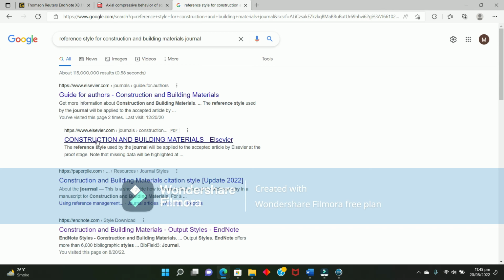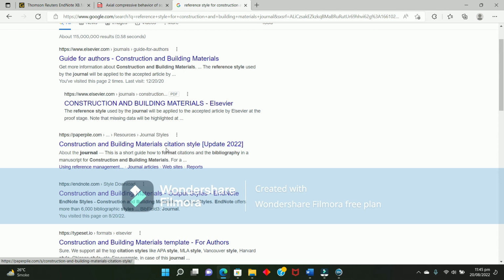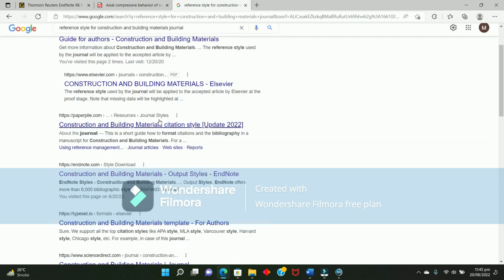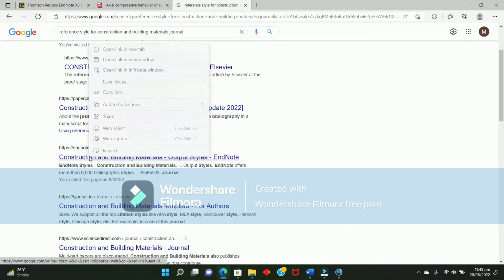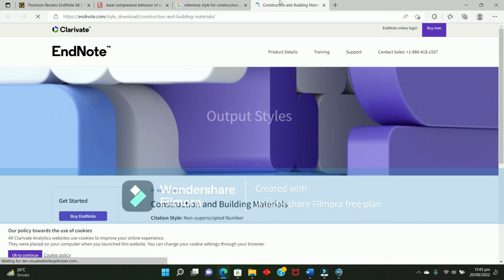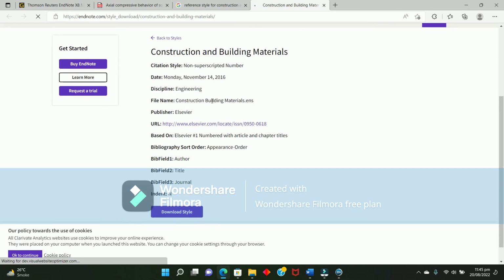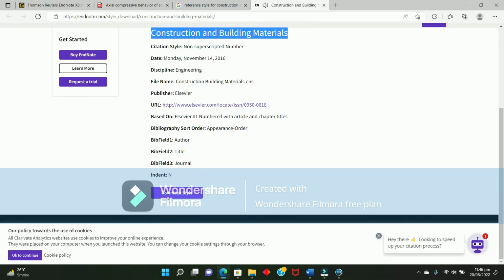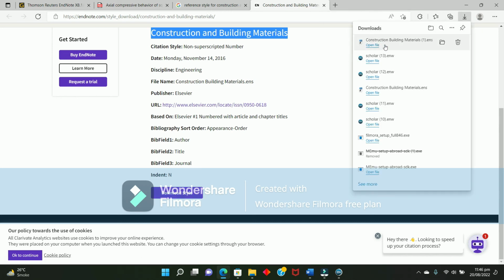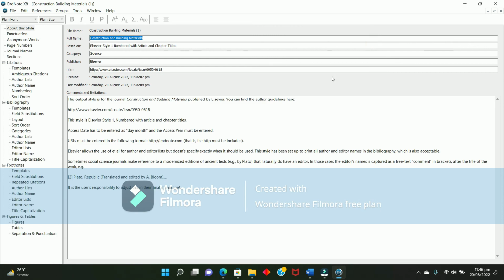Here the guideline is given, and here is Construction and Building Materials output style for EndNote. So the output style is given on this link. So just right click, open in new tab, and from here you can download the EndNote style for this Construction and Building Materials. So download the style. Okay, so this style is downloaded. So open that file. That file will directly open into EndNote.